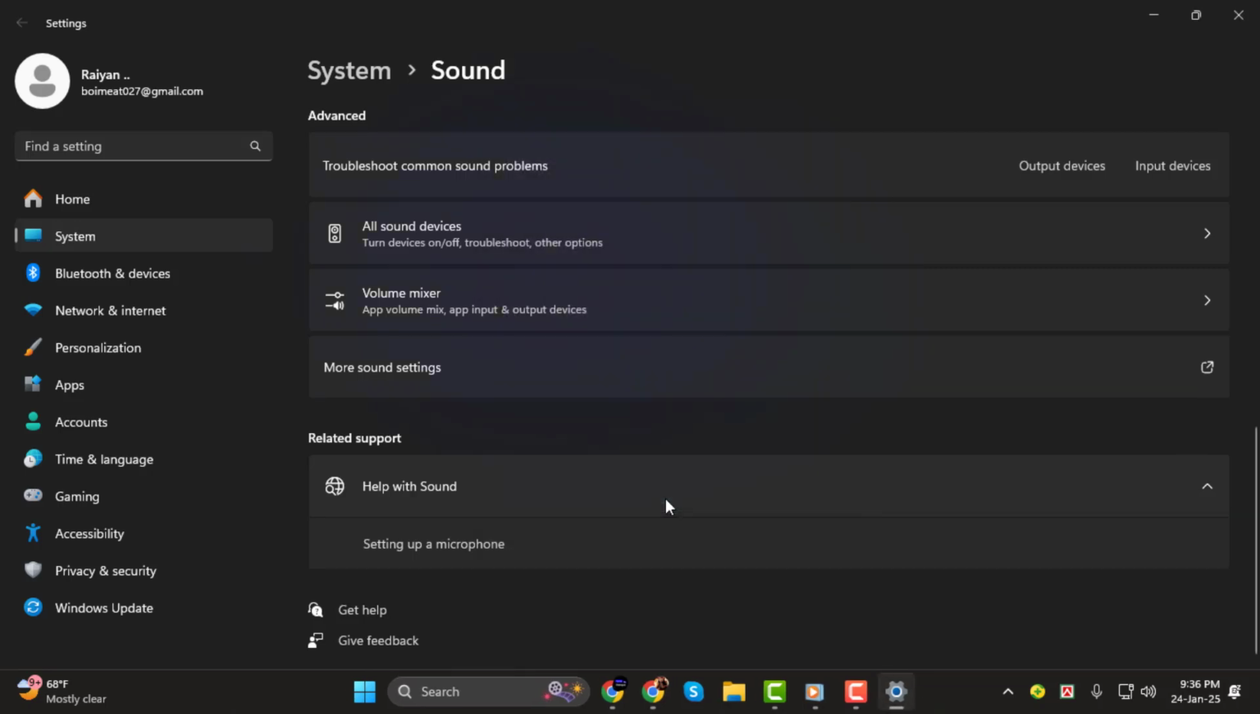And that's it. By following these steps, you should be able to prevent your microphone volume from automatically adjusting on your Windows computer.